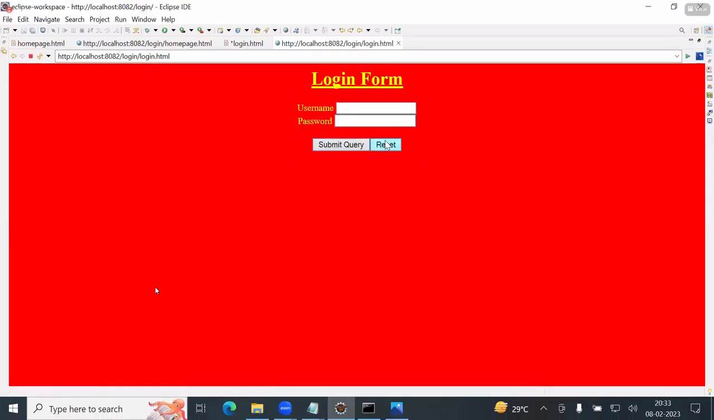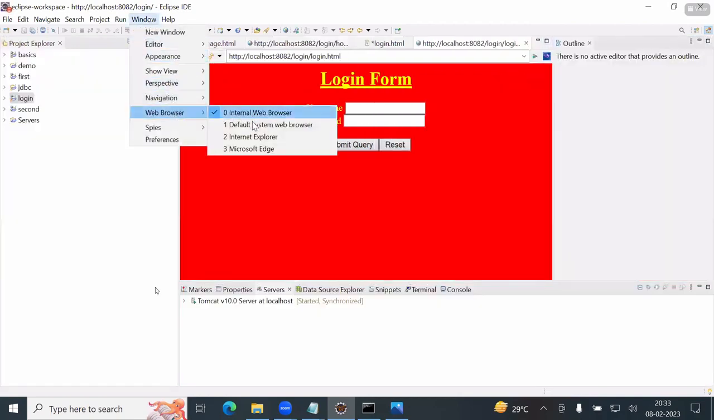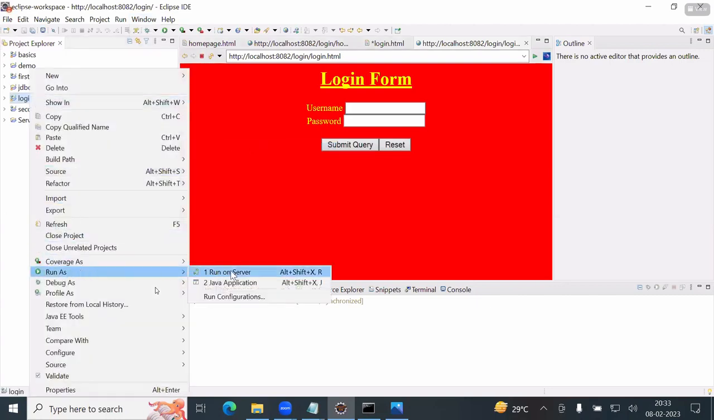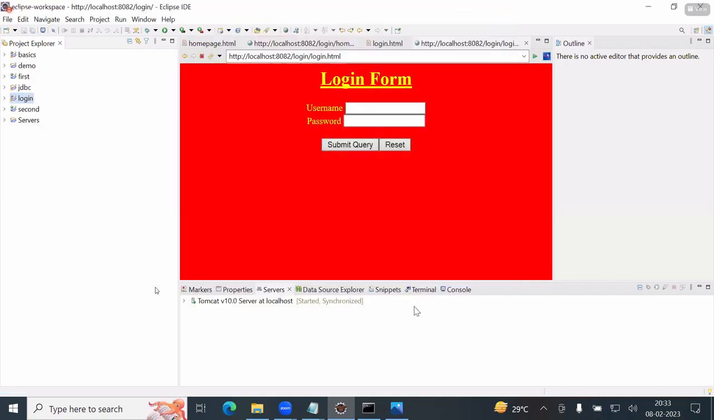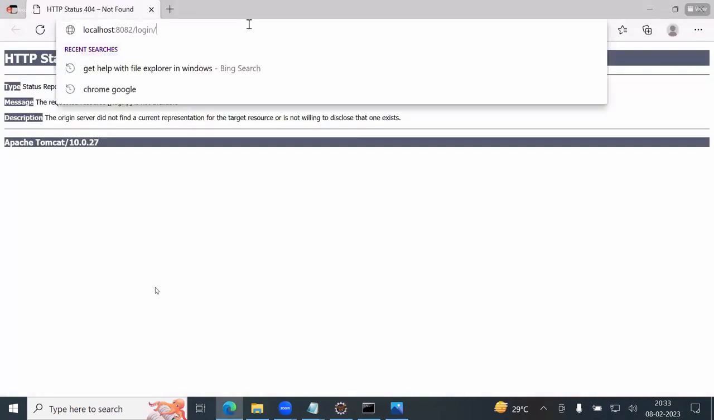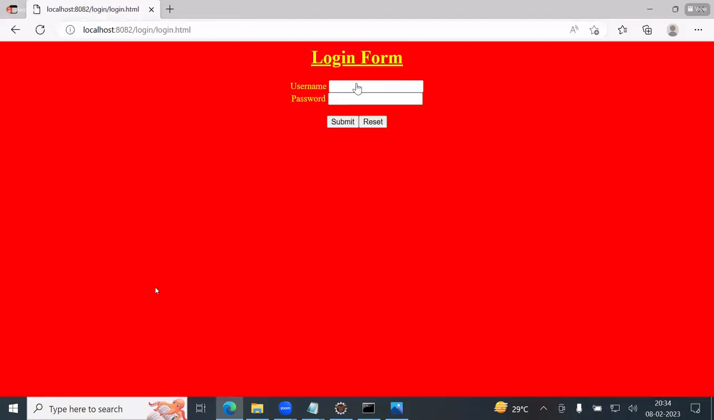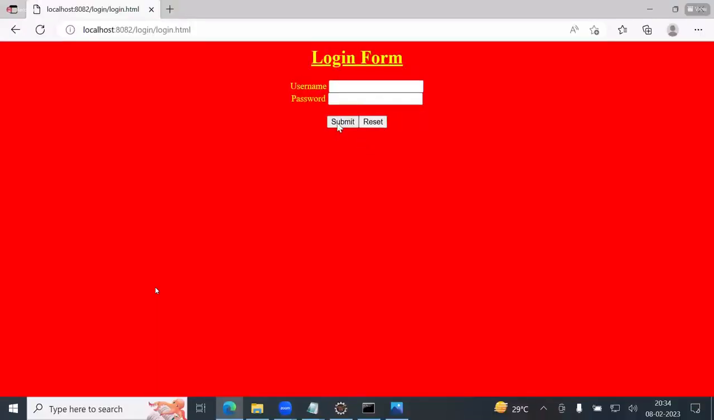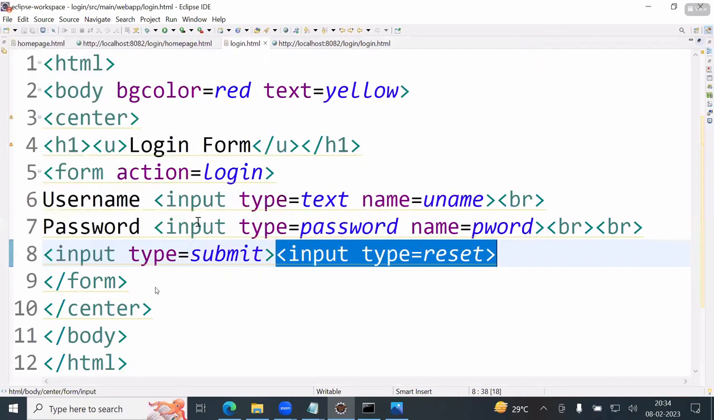Now this submit button, reset button. Suppose I just change the browser. You observe. For the browser, I'll go for Microsoft Edge. Now right click, run on server, save. Now homepage.html. If I click login, what are you getting? See, submit and reset. Now this value, submit reset, is coming here, but there submit query reset was coming. That depends upon the browser. It is browser dependent.